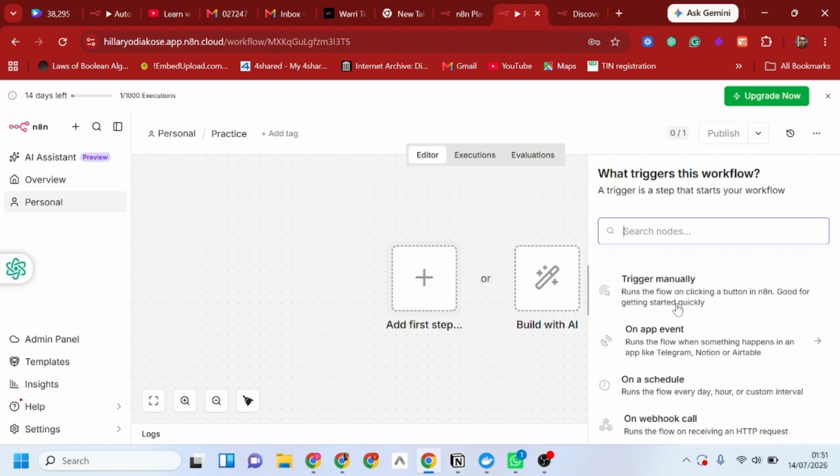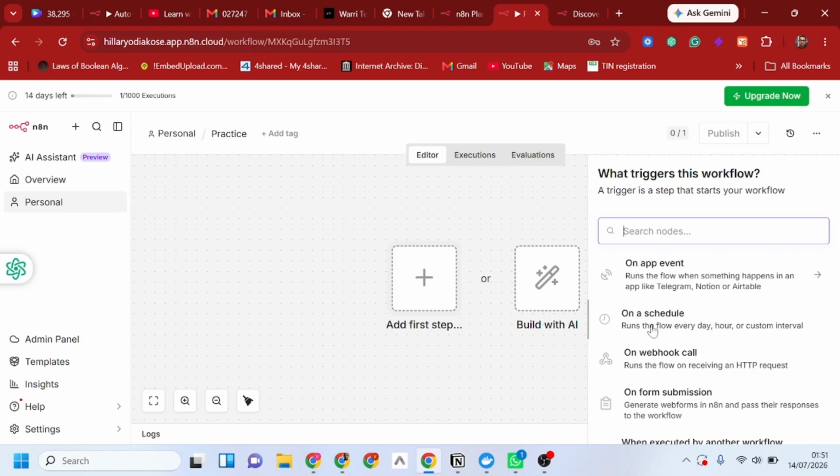If you choose manual trigger, it means that you have to come to the n8n app and click on execute automation. If you click on app event, it means that when a particular action happens in an app, maybe you get a message on Slack, Telegram, or WhatsApp, that should be the event that will trigger your automation. Like the example we did, I said every day my content should go out. That is on schedule, which means I want it to happen every day at a particular time for my content to go out on LinkedIn.